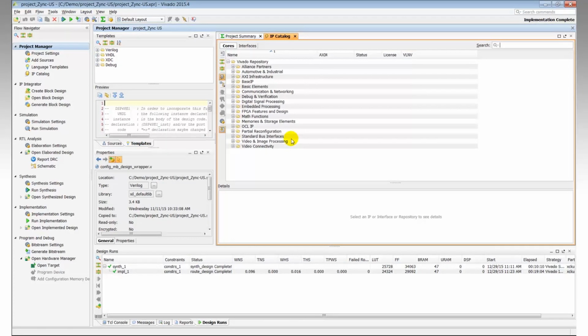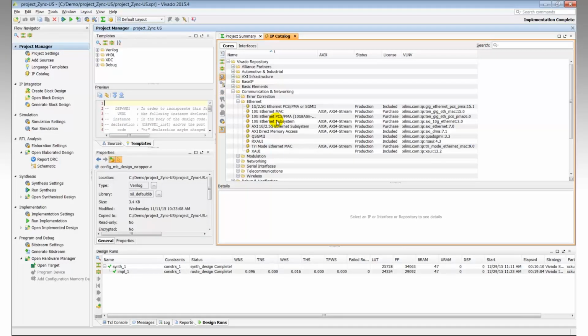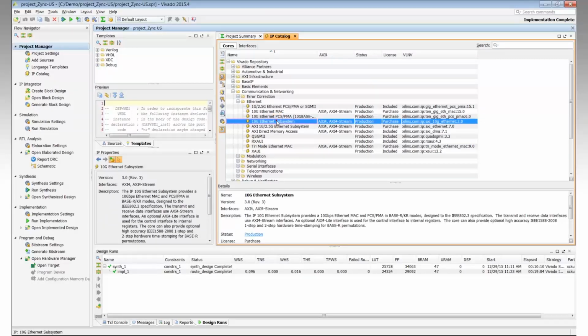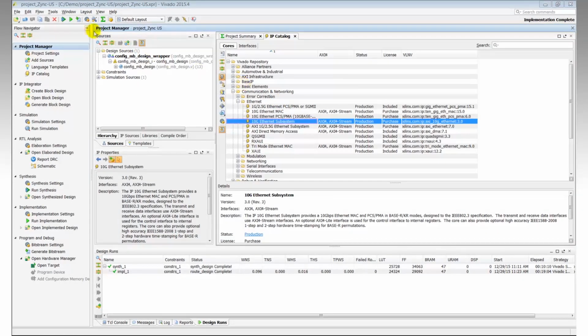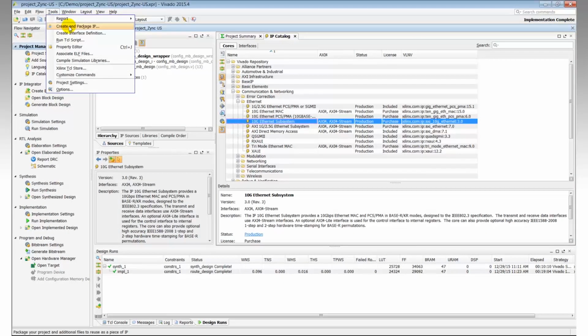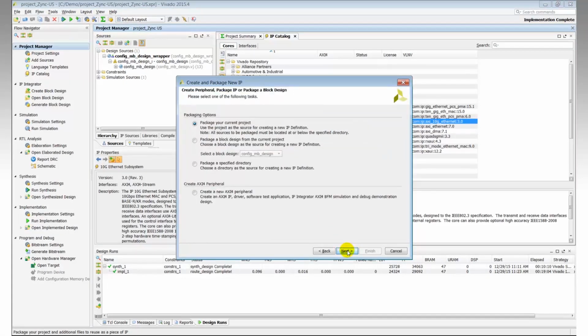And then there's the IP catalog. The IP catalog contains a categorized list of all of the Xilinx IP subsystems, as well as links to IP from some of our third-party partners. The catalog provides a categorized list of all the IP. From here, any of the IP can be configured and instantiated into your design. Custom IP can also be packaged and added to the catalog.